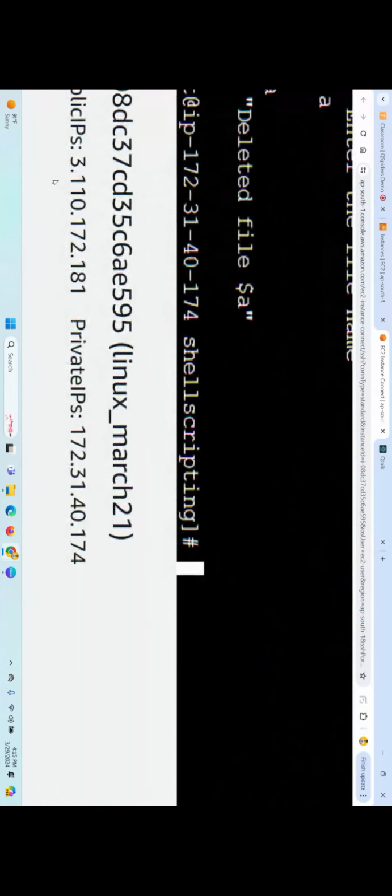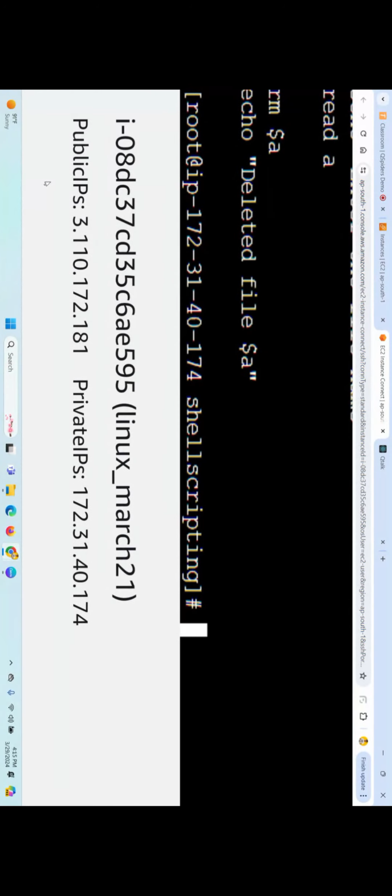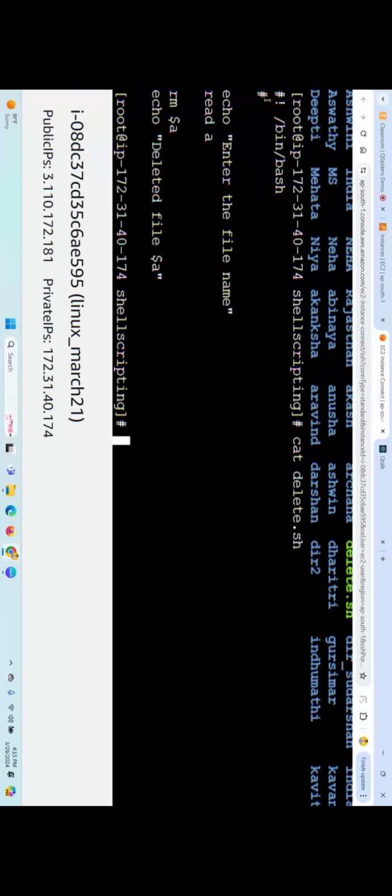Okay, so clear. Just make a note of that script, delete. You can make a note of the script for deleting a file. Please make a note of the script from here to here.